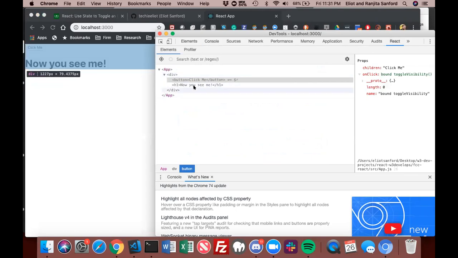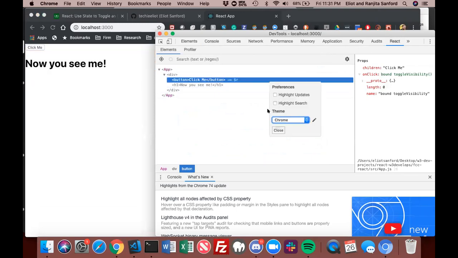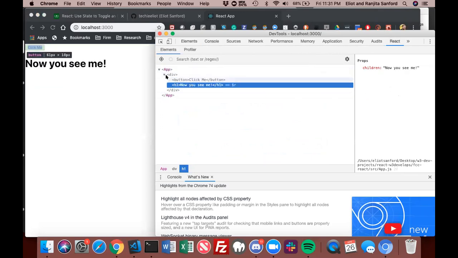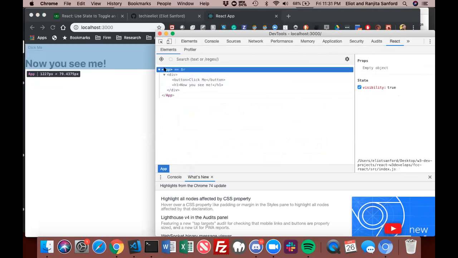Click on that gear icon there. Select highlight updates. That's a really nice feature. Now you can just toggle this. You can see the component which is changing; it highlights the component. It's only the H1, not the button. The button is not changing, only the H1.